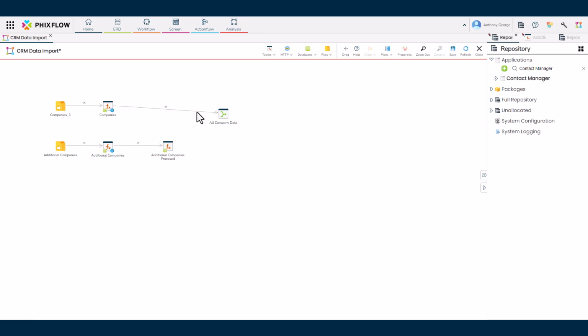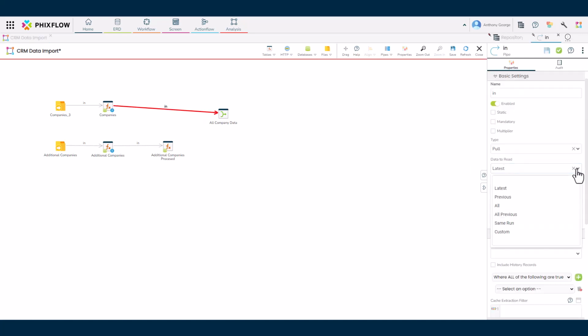On my pipe, I'll also make another change. Here, I'm going to change the data to read from latest to all. Because the company's data is transactional when we created it on our ERD diagram, we want all data because we don't want to just look at the latest record set, we want to see all the data that users have updated. Save our changes. We'll now connect the additional company's process to the merge.